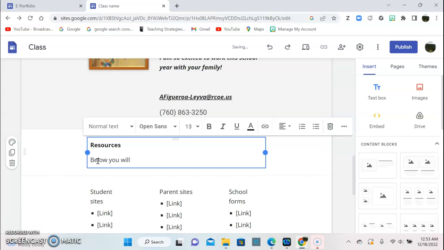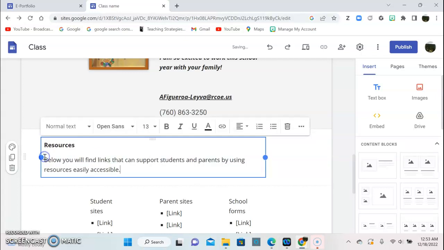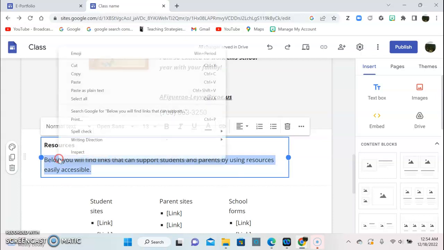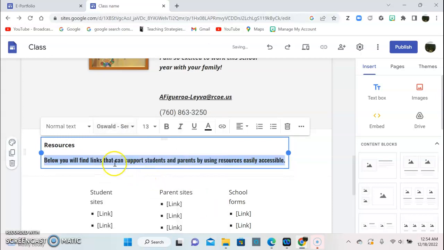You will find links that can support students and parents by using resources easily accessible. Here you will be able to use the arrows to resize and change also the font. There you go.